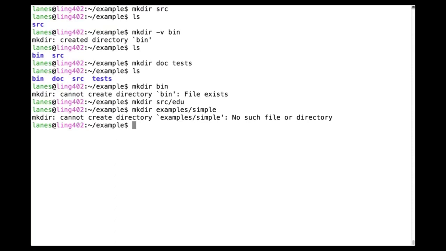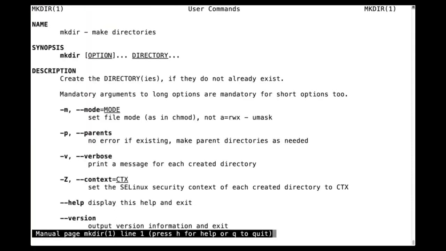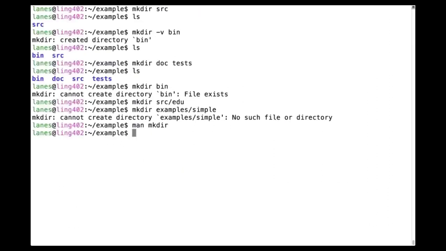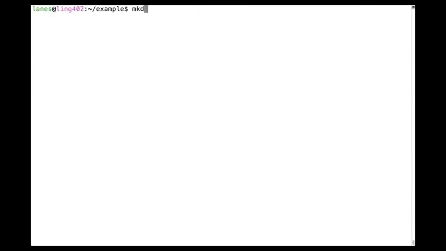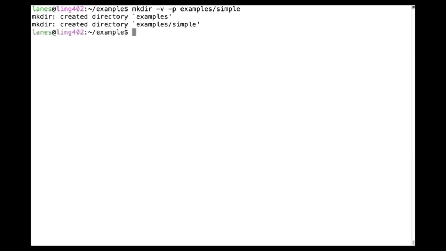There's a solution. Let's take a look at the manual for mkdir to find it. The -p flag instructs mkdir to make parent directories as needed. The -p flag can also be used so that mkdir doesn't complain if the directory already exists.